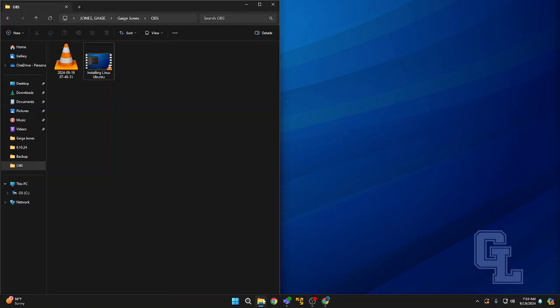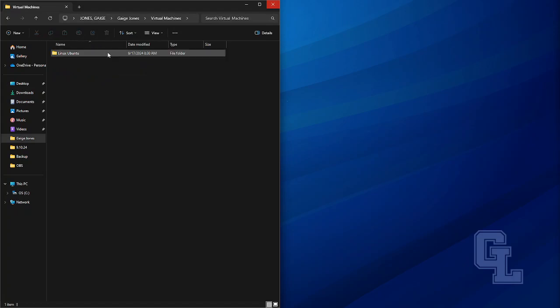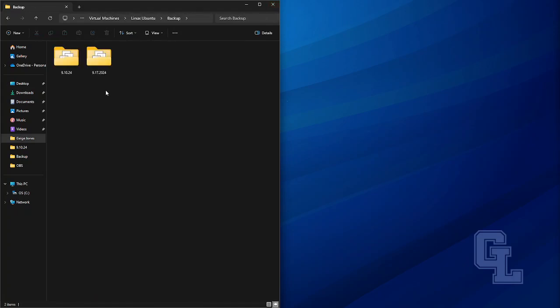So to back up, you need to make sure you have some kind of folders. So I like to use file management. So I have it in virtual machines, Linux and Ubuntu, and then there's OS and backup. So we just put in the backup. And you can see I have two backups as of right now. I have one from like a week ago and one from a couple days ago.